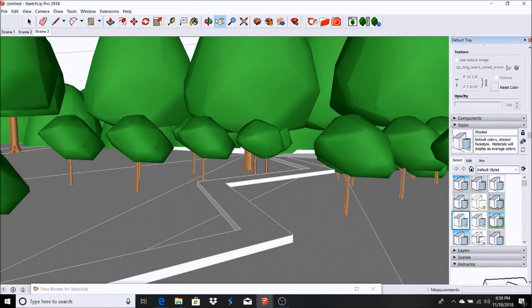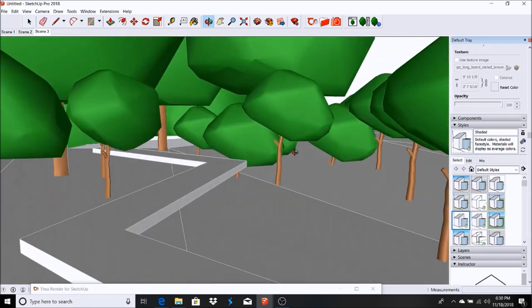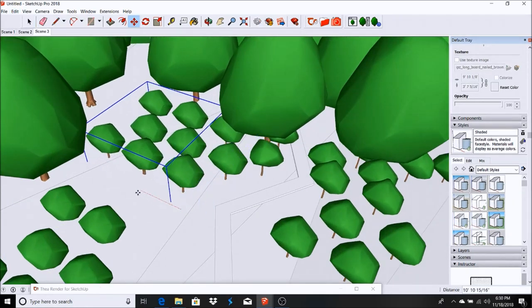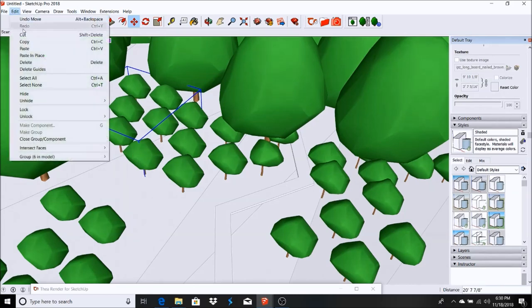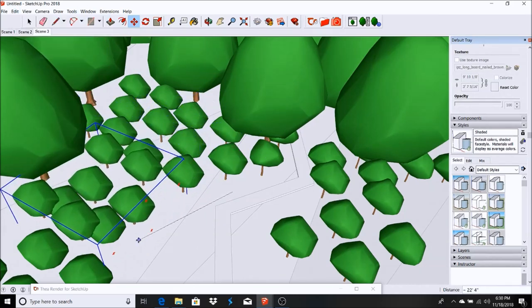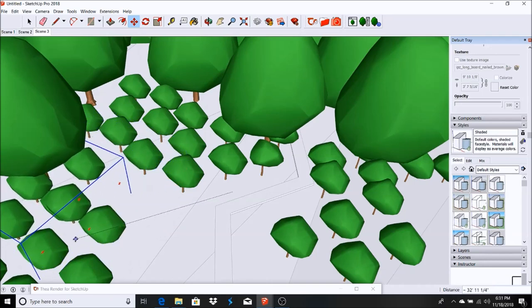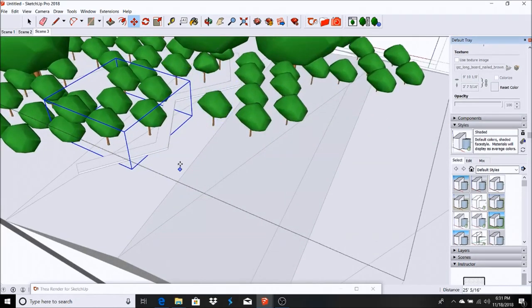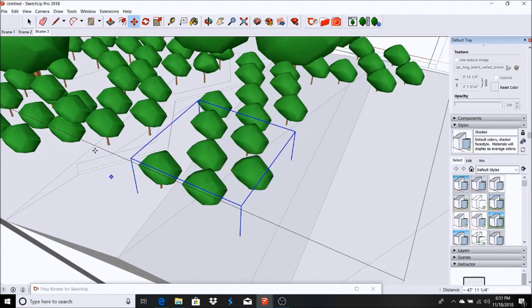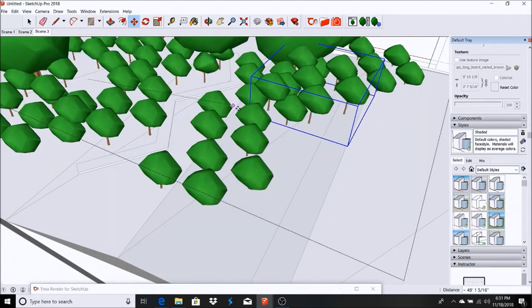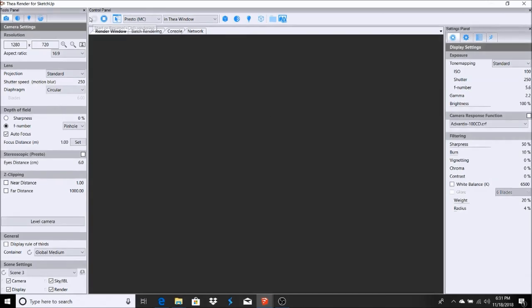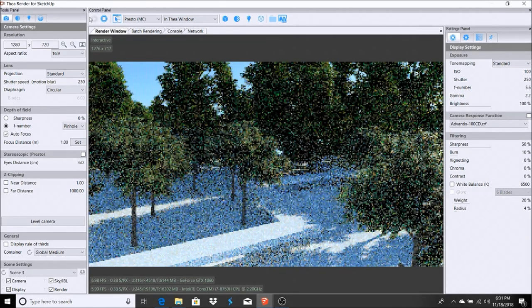I always make animation scenes because I don't want to lose the view that I liked. Here, copy, paste in place, and let's just apply them throughout this space here. Let's not leave too many gaps. All right, let's see what this gives us. Nice, okay.